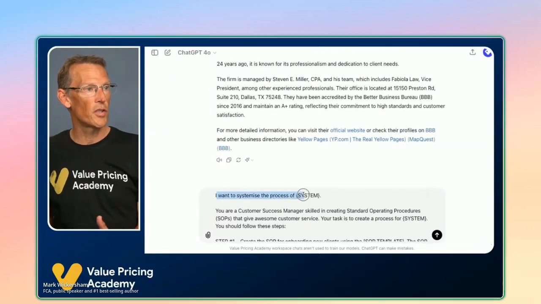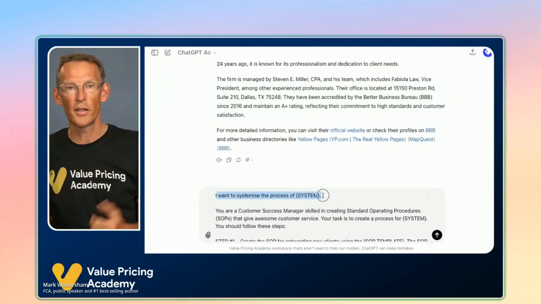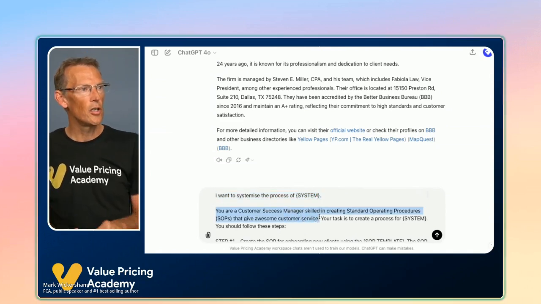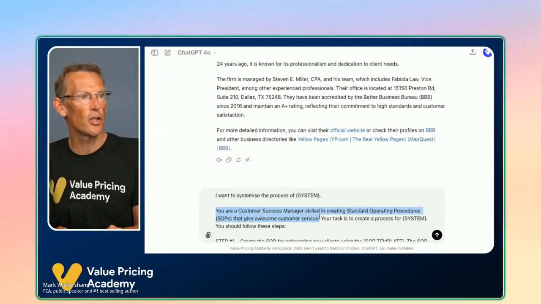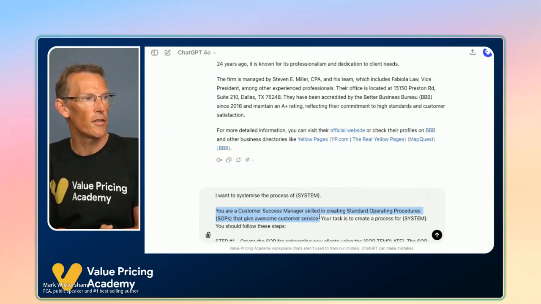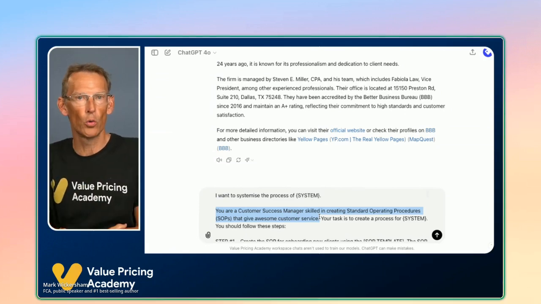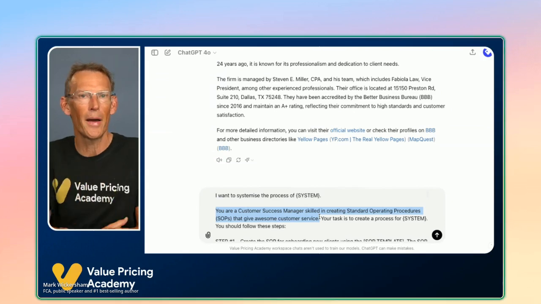So I want to systemize the process of {system}, in this case, onboarding a new client. The next bit says, you are a customer success manager skilled in creating standard operating procedures that give awesome customer service. This is giving ChatGPT a role to play. Its default role is a helpful assistant. But what we've learned in prompt engineering is that when we give a large language model a specific role to play, it gives a better answer, because it will give an answer that's more appropriate to what a customer success manager would give rather than a helpful assistant.